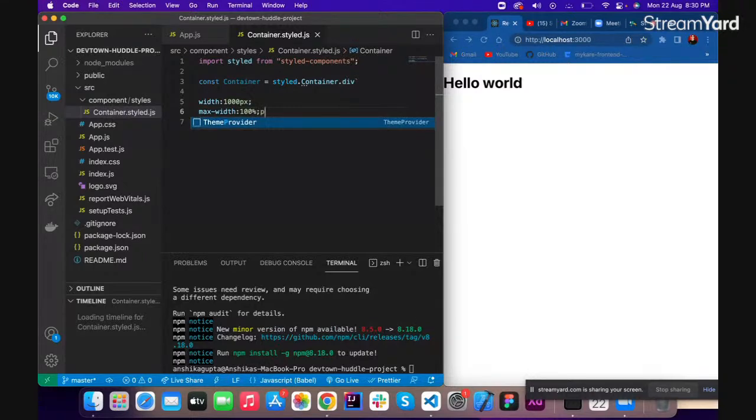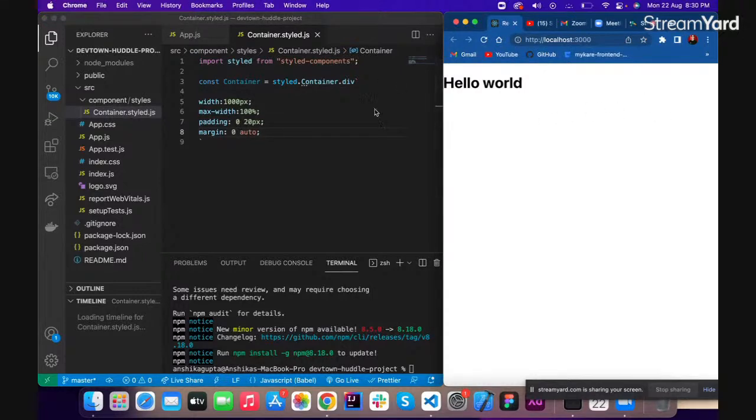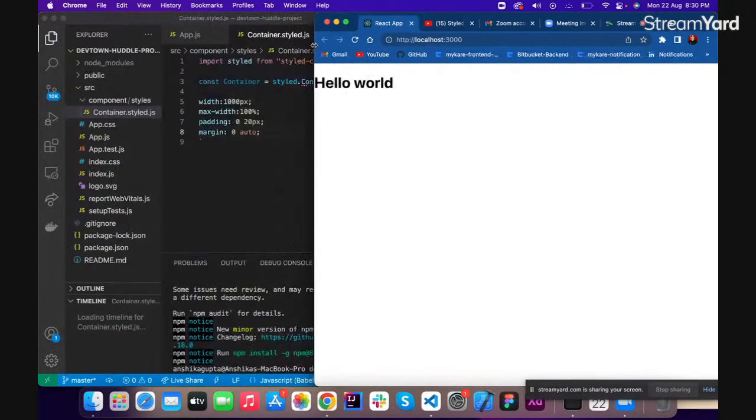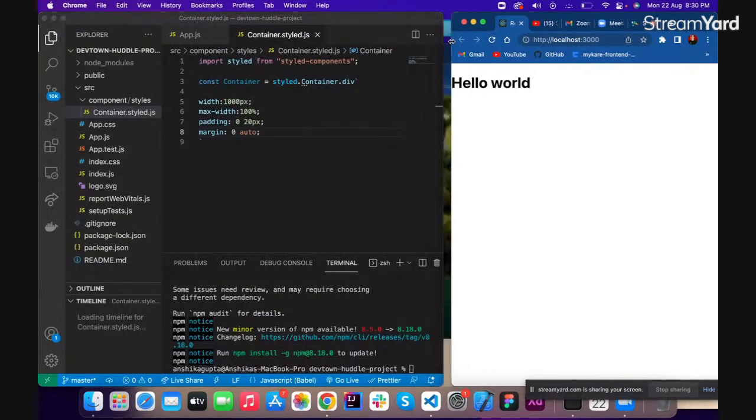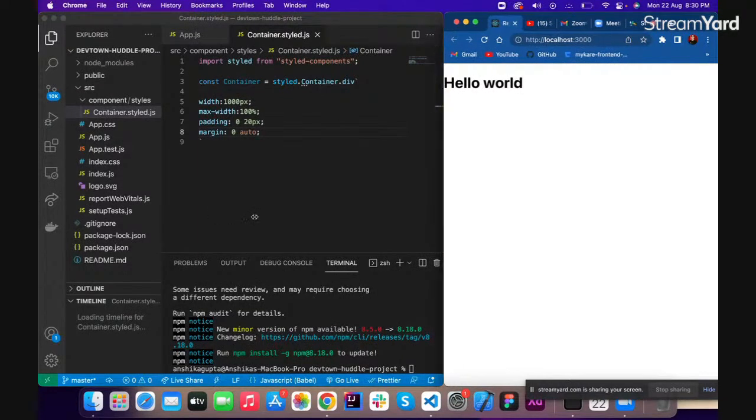And we are adding a padding. Let's say we have 0 and 20 pixels. And we are adding a margin over here. Let's say we have a margin of zero and auto. It is just regular CSS. You need to check this. You can simply add a background color.